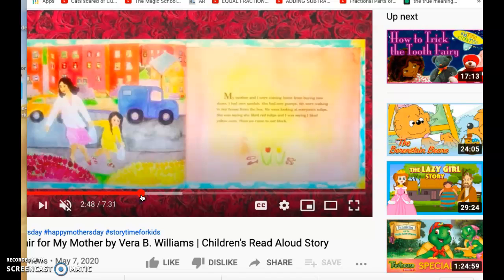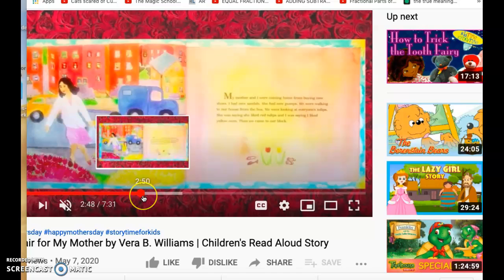My mother and I were coming home from buying new shoes. I had new sandals. She had new pumps. We were walking to our house from that bus. We were looking at everyone's tulips. She was saying she liked red tulips, and I was saying I liked yellow ones. Then we came to our block.